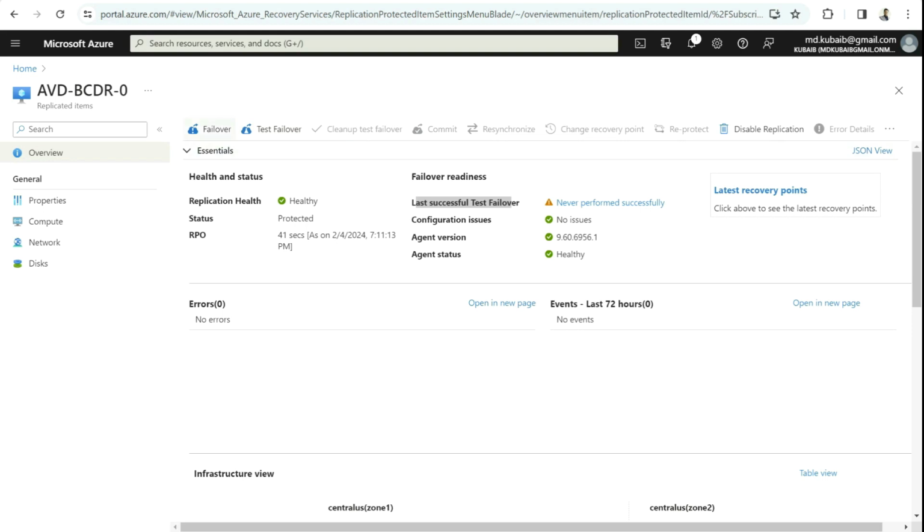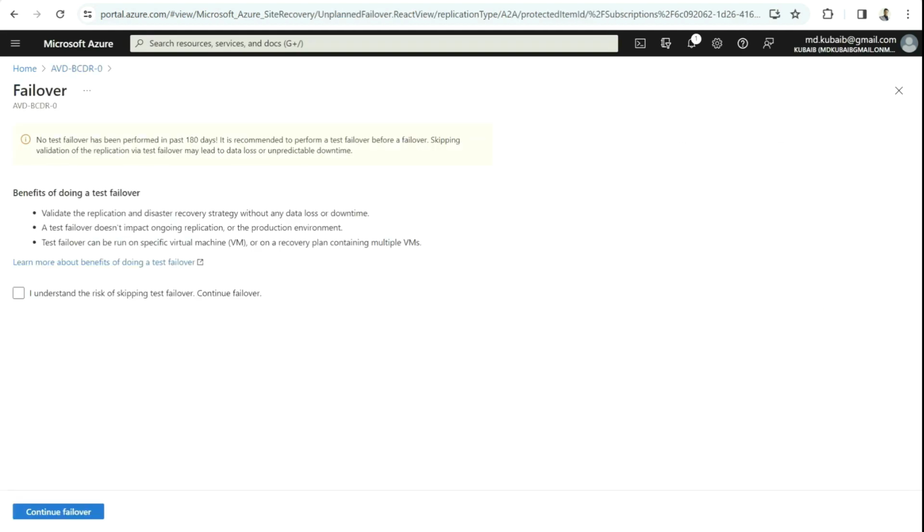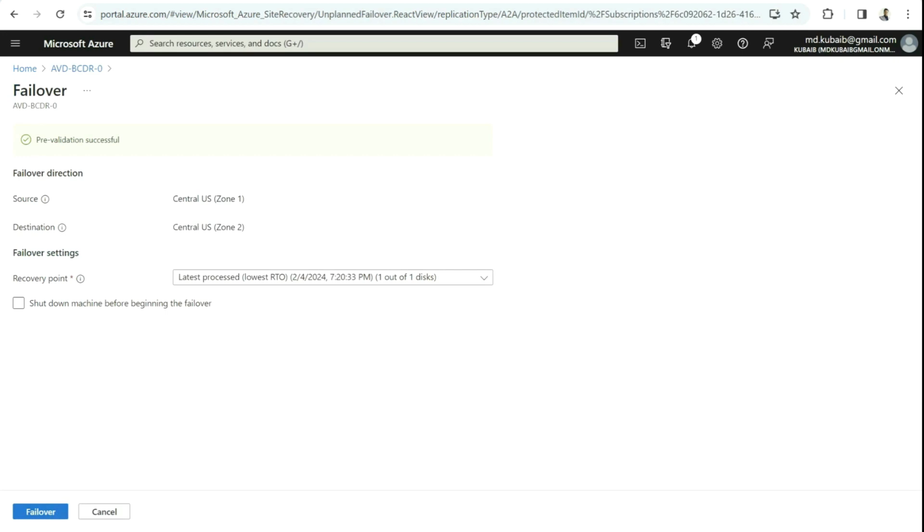So let's click on this option. Now it will validate a few things, and then we need to agree to this and click on continue failover. Again, it will ask the source, which is Central US zone 1, and the destination, which is still in Central US but zone 2. It is nothing but a completely different data center. Then we have failover settings, which is to select the recovery point.